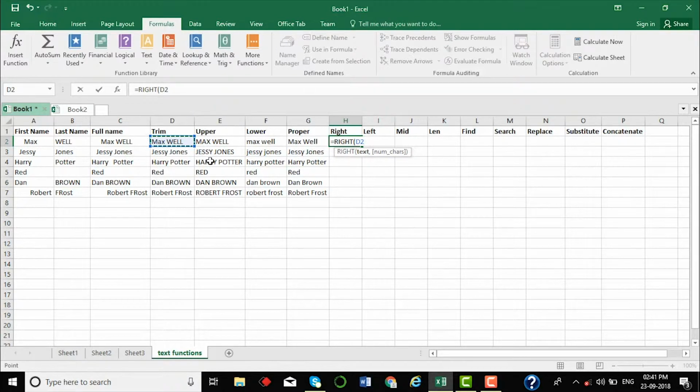comma, count the characters from your right, 1, 2, 3, 4, so the number of characters is 4. I want the last 4 characters of the text Maxwell. Close parenthesis, hit Enter, and I've got the last 4. Similarly, these are the last 4 letters of the other names.